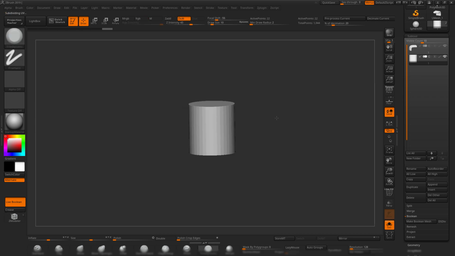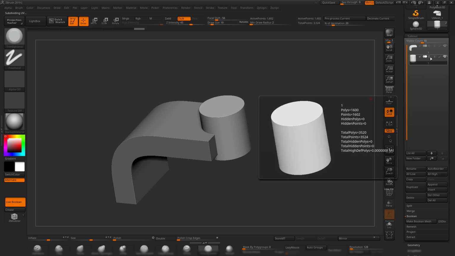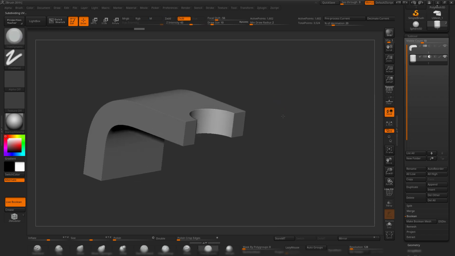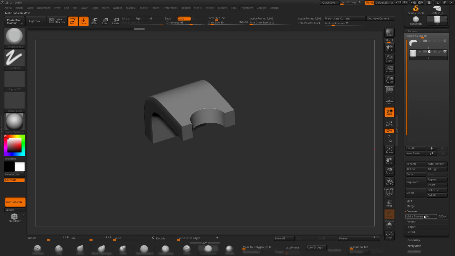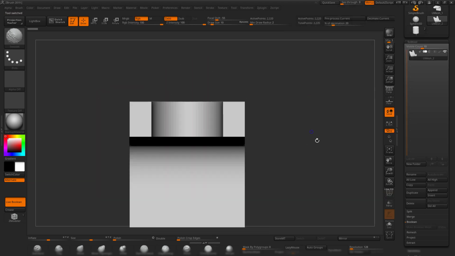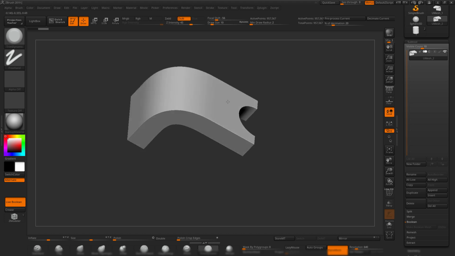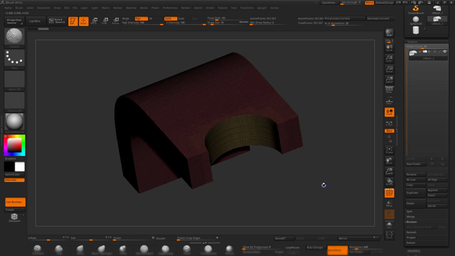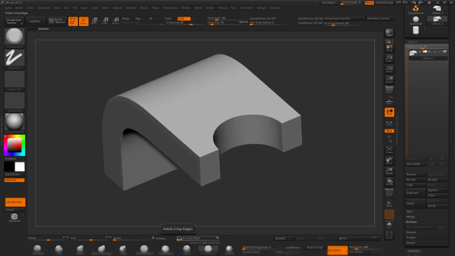Crease, crease, Control D a couple times, and let's set it to subtract, like this. So we go back to Boolean, make Boolean mesh. Here we got it. Now Dynamesh it. Yep, Shift F to see the wireframe, it's Dynameshed. And let's go to Polish Crisp Edges.